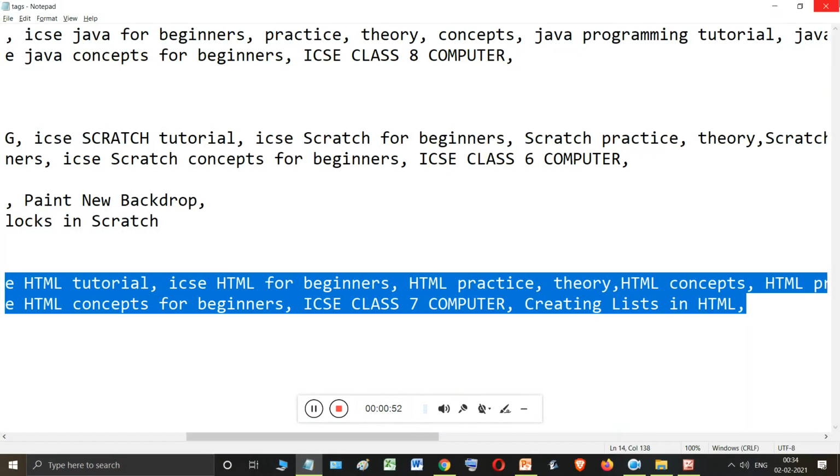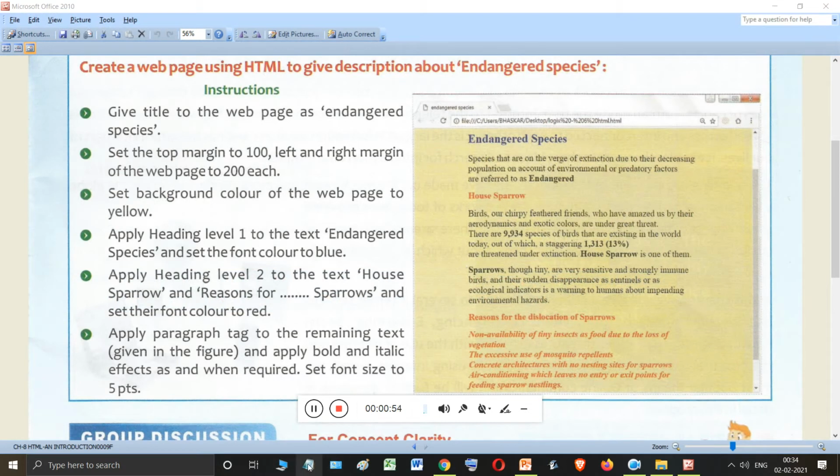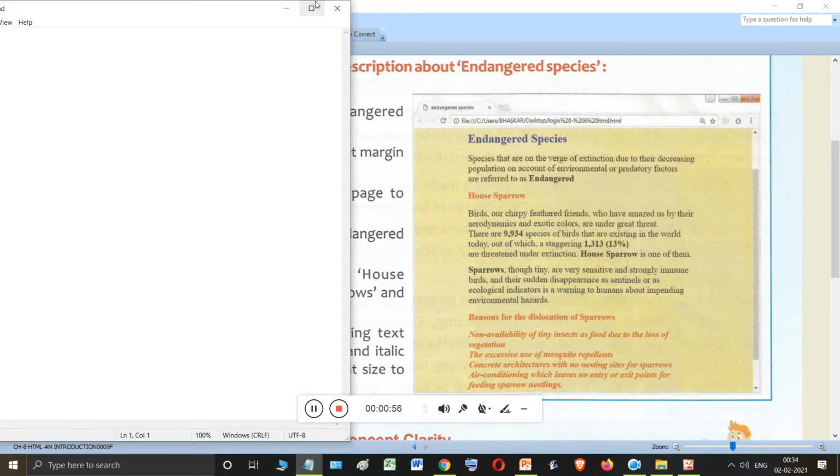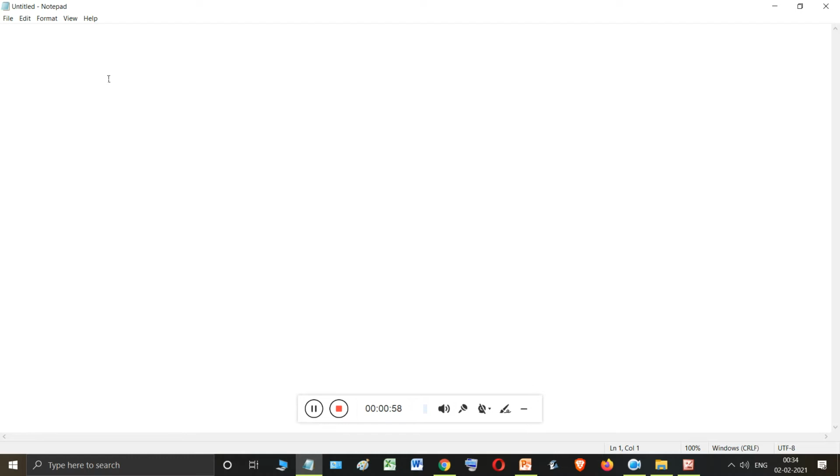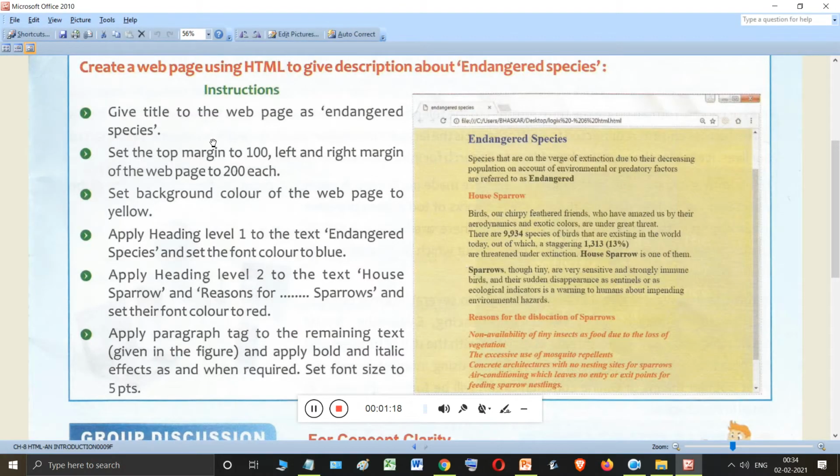Let us see that. So the first thing that we need to do is open the notepad. So let's open the notepad. Now inside this notepad, we need to write the HTML tag. It doesn't matter if you write in capital or small. Now inside the HTML tag, the first tag that we write is the head tag. Now inside the head tag, we write the title tag. Now they are saying that you need to give the title to the web page as endangered species.